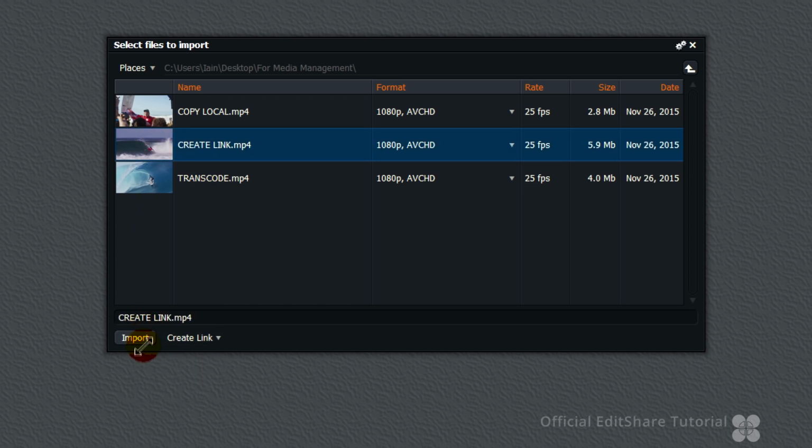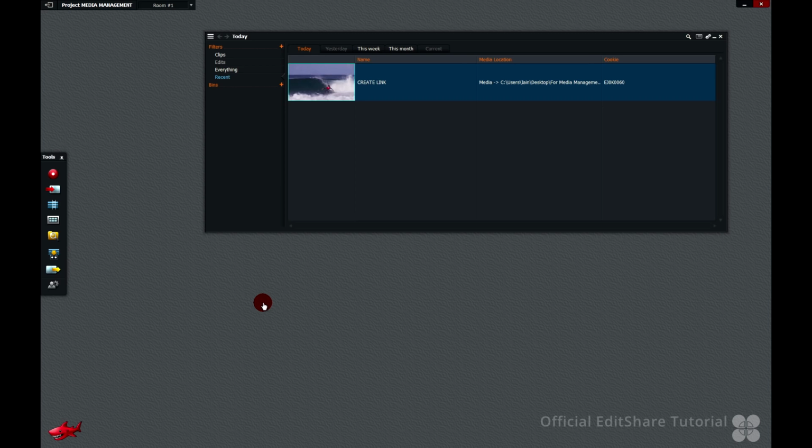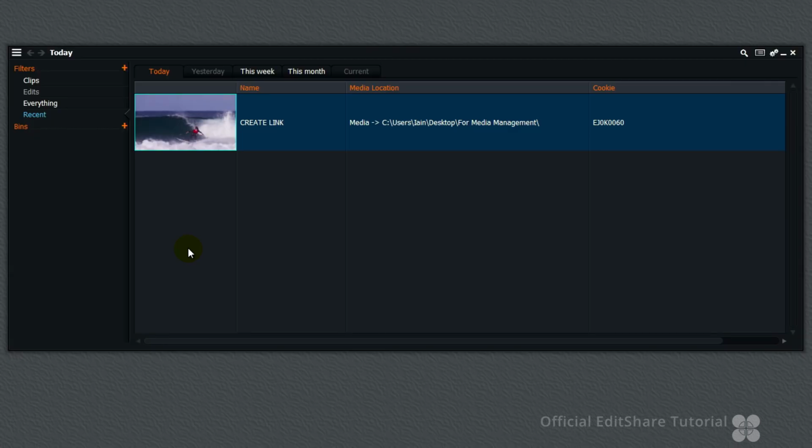I'm going to take this file and import it with create link. I've set my content manager to display in list view. I'm showing the name column, the media location as far as Lightworks is concerned, and the cookie. A cookie is a .ed5, and it's a file that Lightworks makes in your project folder to reference the shot. We've imported a file called create link, and Lightworks understands this path to be linked from the Lightworks media folder to the actual file, and that's the file path there.